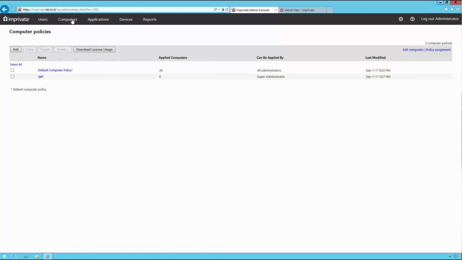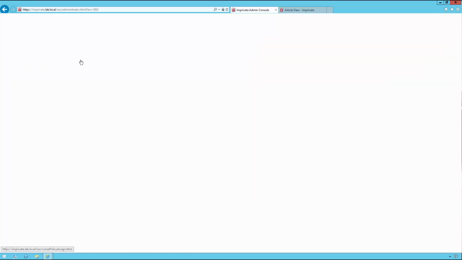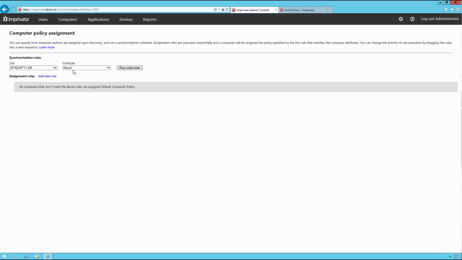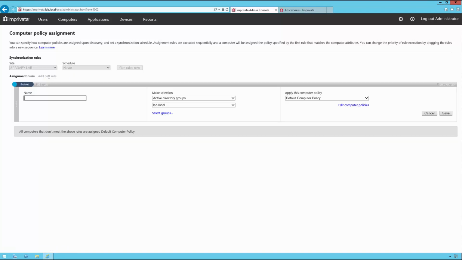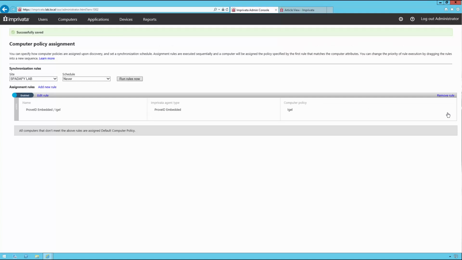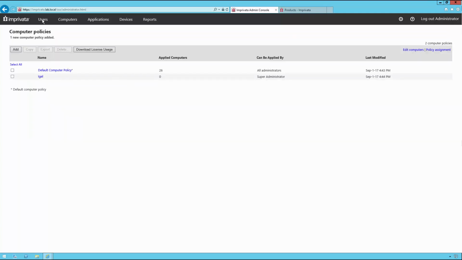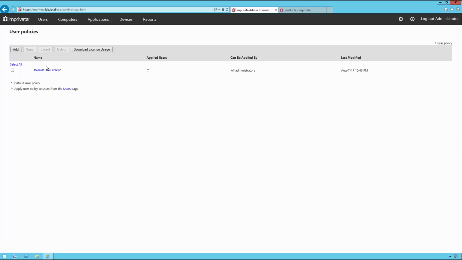After that's done, let's go to Computers, Computer Policy Assignment, and then from here we will add that computer policy assignment rule. This basically says if you are this, then add to this computer policy. So in our case, we want anything that has ProveID embedded to go into that Igel computer policy that we just created. So we'll go ahead and name it. We're going to choose the Imprivata agent type as the condition, and then the value for that will be ProveID embedded. And then we're going to apply that Igel computer policy that we just set. So now any new machine that we add to the OneSign environment that has ProveID embedded will get added to that Igel computer policy.